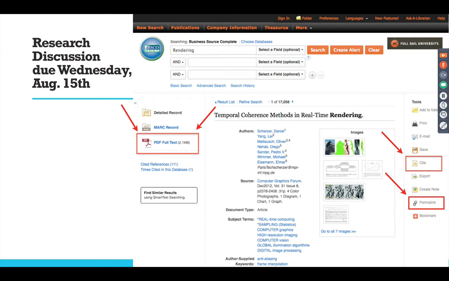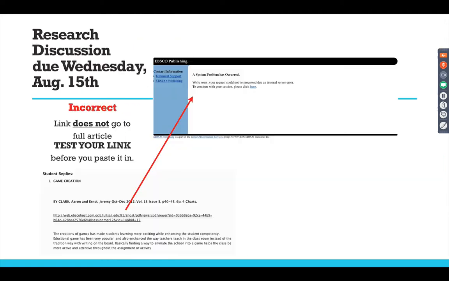Now, if you are using Gama Sutra or Game Studies, you can copy the URL or the web address right out of your browser because you're not going through EBSCO. That makes sense. But only if you're doing Game Studies or Gama Sutra. You're in EBSCO, use the permalink. I'll either get a full HTML link or I'll get a full PDF link. All right, so this is all due Wednesday.